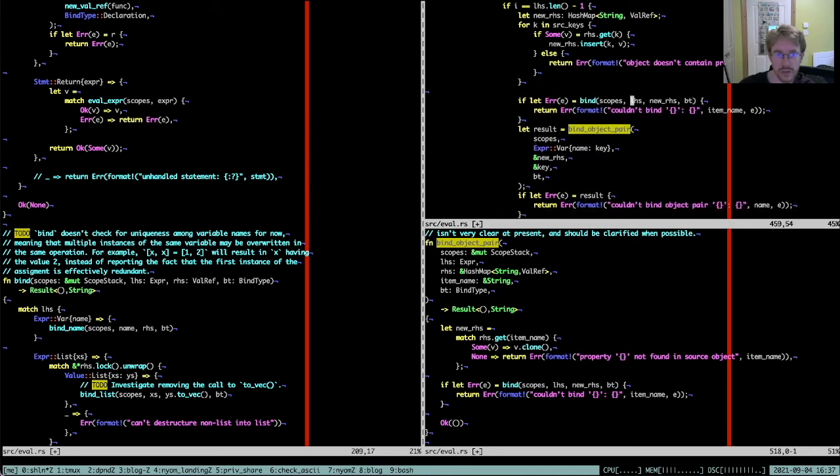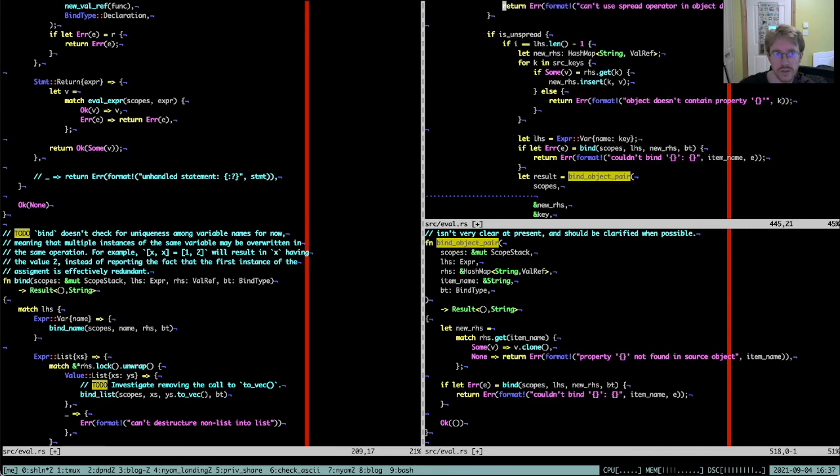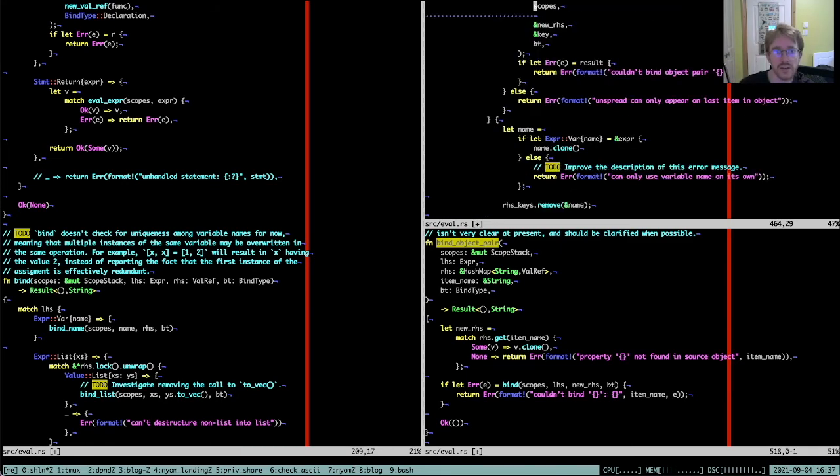So the left hand side is similarly this, where the name is what? The name is the name of the unspread expression, and actually I need to make sure of that. So this can be used for both actually.